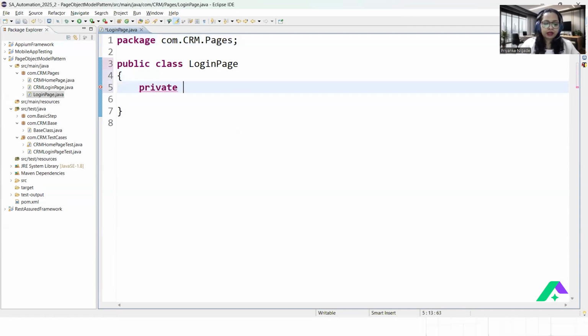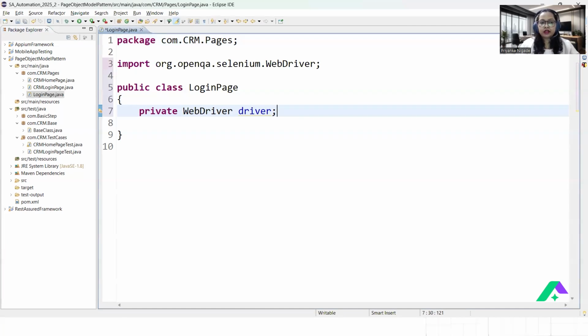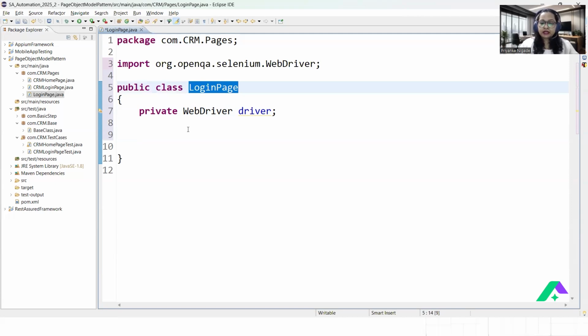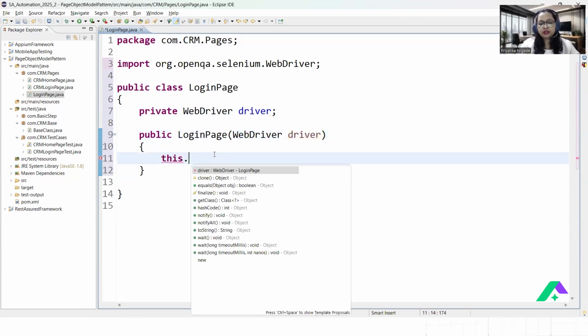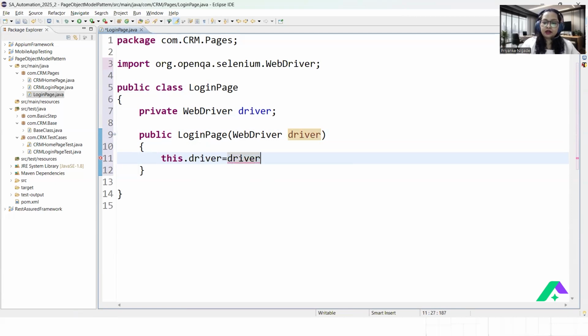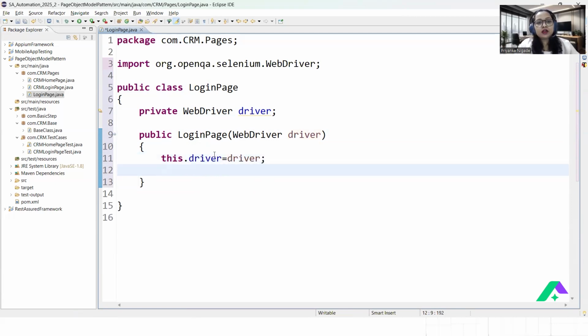So very first I will be writing private WebDriver. This is my first step. Whenever you create a constructor, I'm designing the constructor to initialize the driver, correct? So I'm writing the login page constructor. And we know the rule. Here we are taking the base class driver. So I'm writing WebDriver driver, which is taken from the base class. And here I will write this dot driver, where we are assigning that WebDriver driver. So these steps are common.